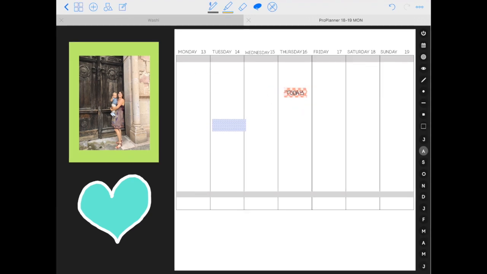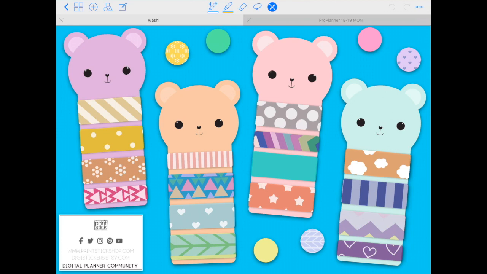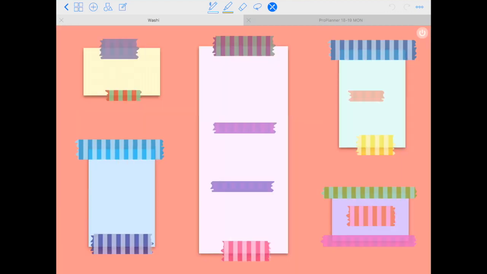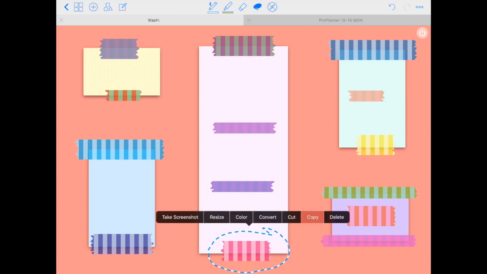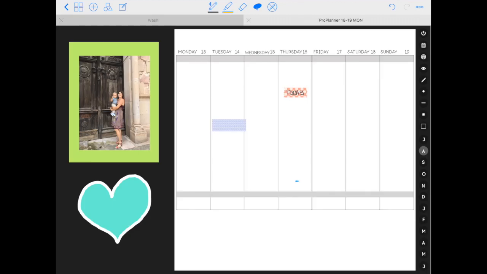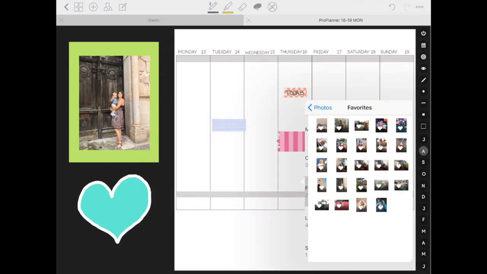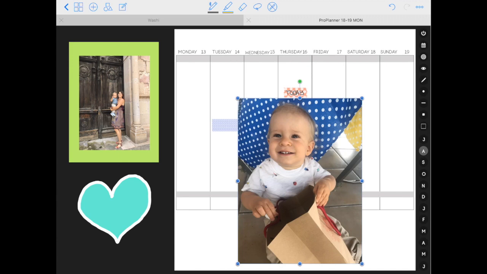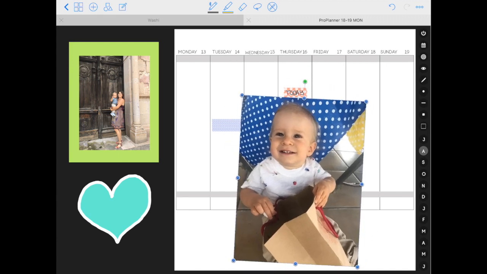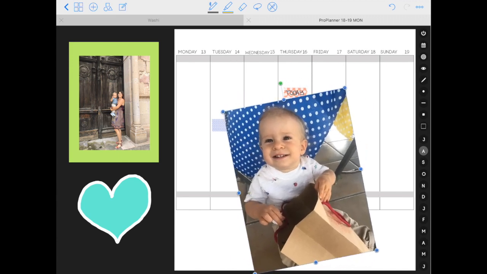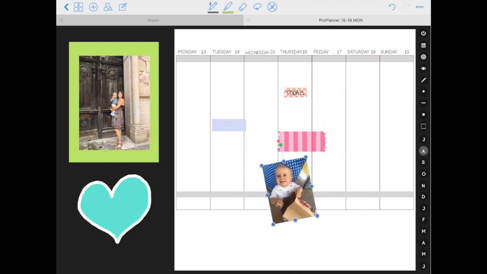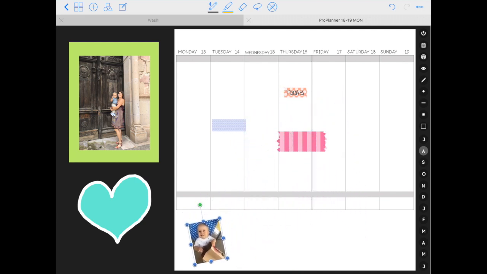And well, of course, as you probably know, the main purpose of this digital washi is to use it as you would use an actual piece of washi on real paper. So I'll show you, I'll select the piece, tap and click on copy, go to my page, tap and hold, paste, then tap and hold again, image, photos, I'll go to my favorites, I have this one here. Remember, you can rotate with this green dot. I will rotate this bit and then make it smaller so it fits down here.